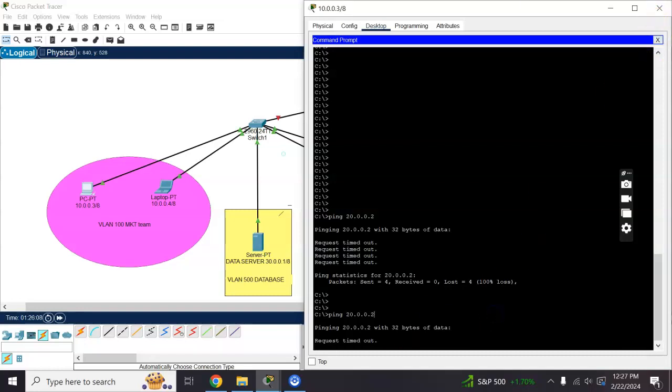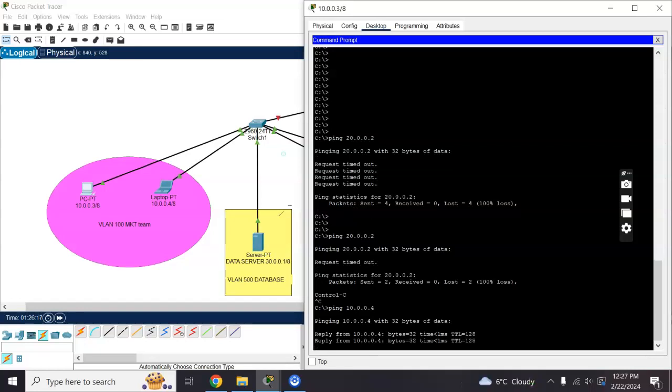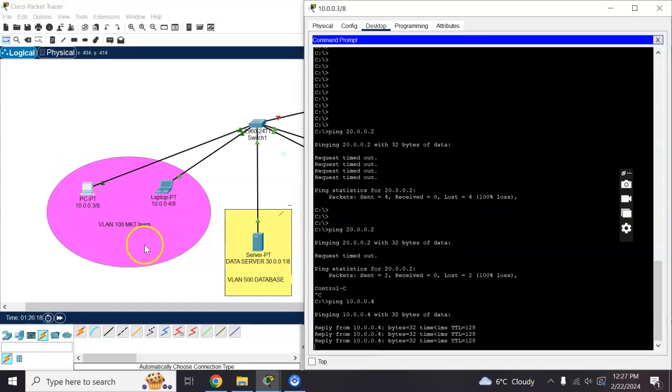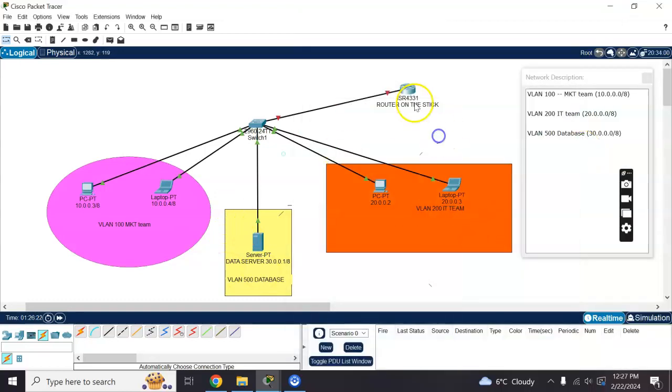On the other hand, you are able to see that I'm able to ping within my VLAN. If I say 10.0.0.4, I will be able to ping that because they are within the same VLAN range. Now let's go back to our router.